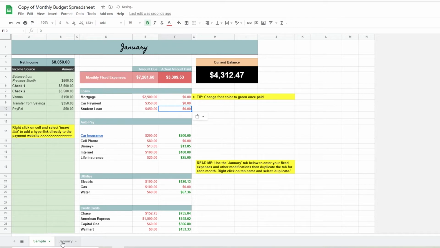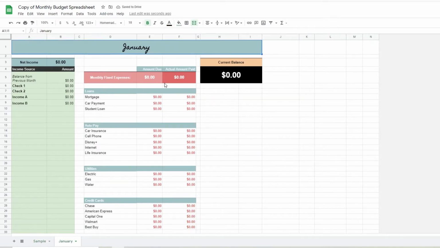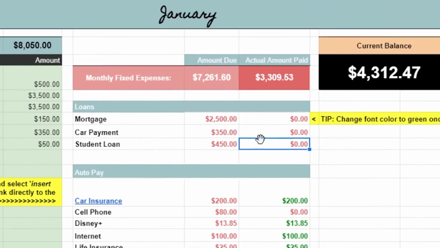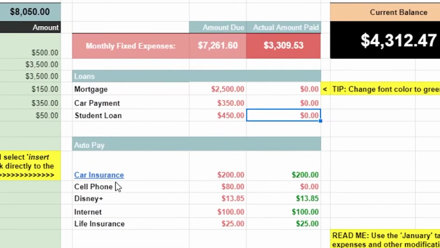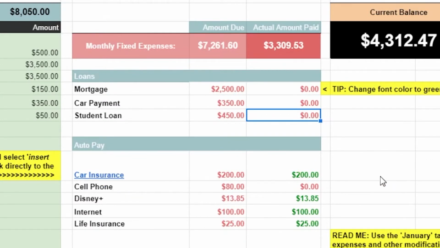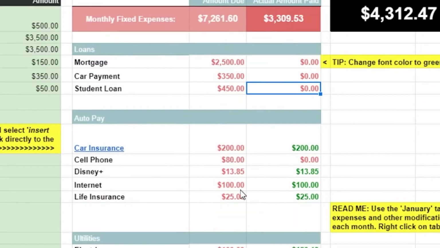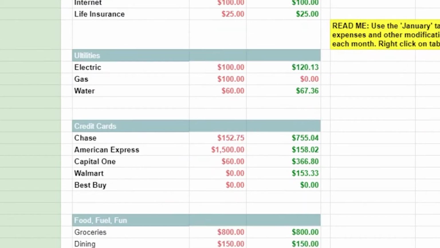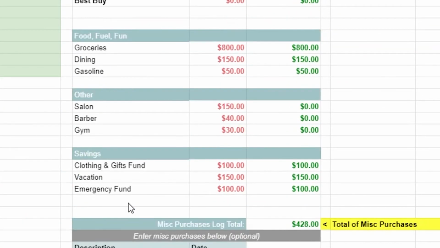For example, I'm going to go to the January tab, and you can see everything here is zero. This is the actual template where you're going to start working to make it your own. This other one is just a pre-filled template. It's a tab that you can keep or delete, but this is just for reference. So let's say we have our loans populated here, and we have our auto pay. A lot of us might have things that come out of our credit cards or debit cards automatically, so we want to put them in this column here. And then we have our utilities and credit cards, food, fuel, and fun. And the categories go on and on.